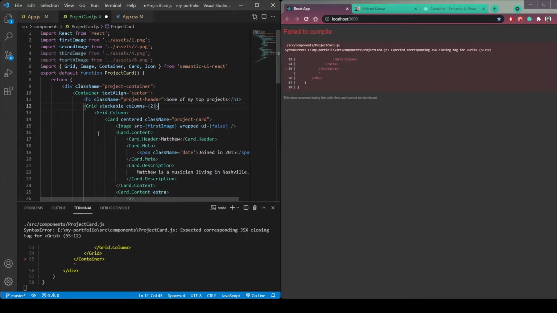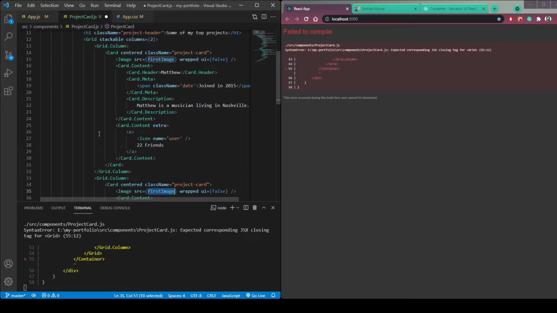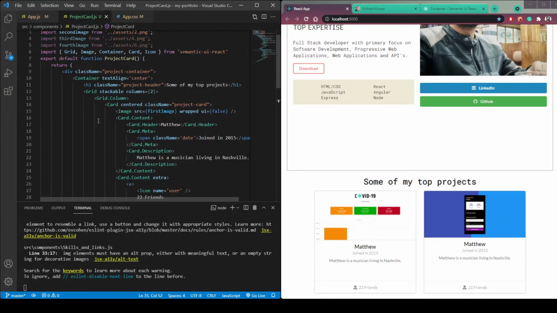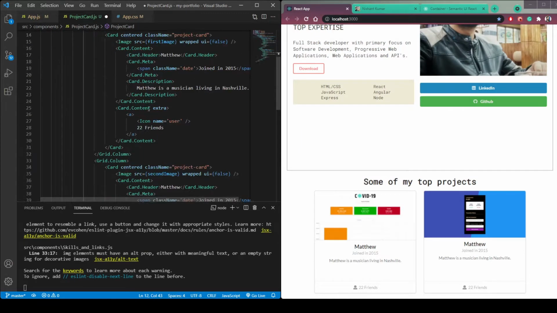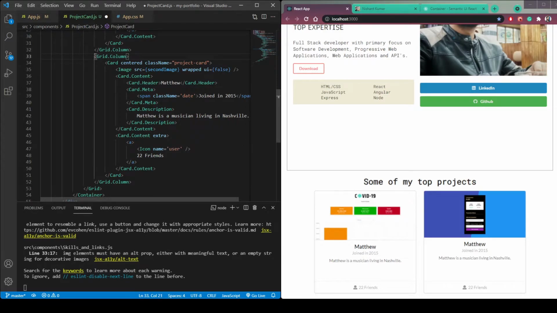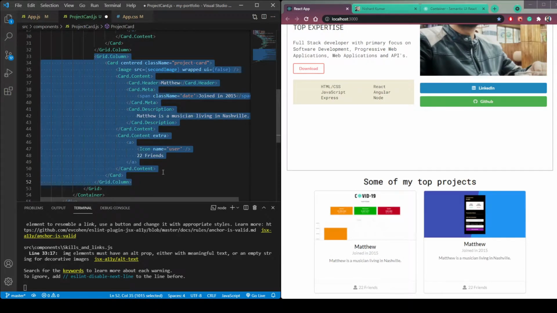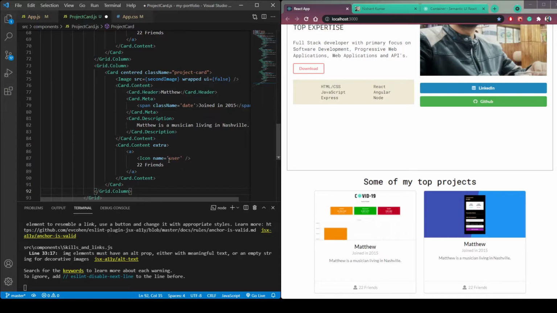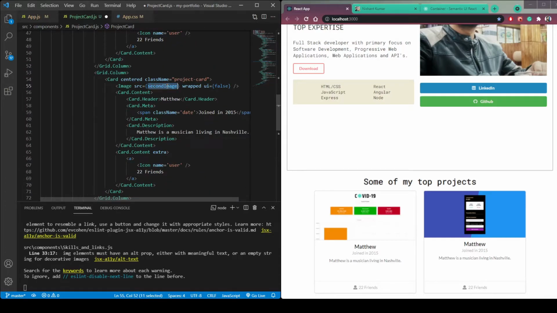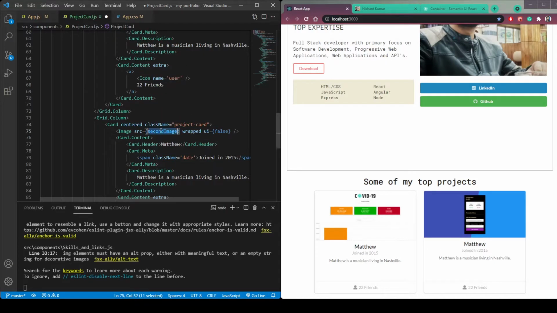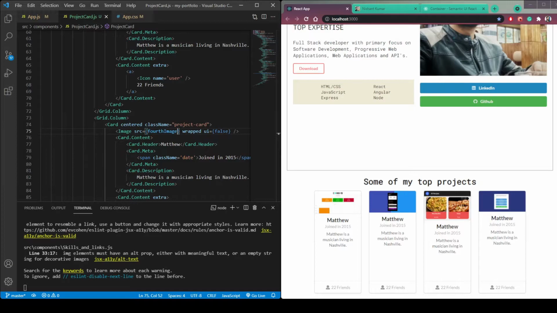Or I think we made some error. So grid column, let's make it grid columns 4, and then copy the grid column 2 more times for third and fourth card. Here let's use third image, and in here let's use the fourth image. Save it, and you can see our 4 cards here, but they are not looking good.